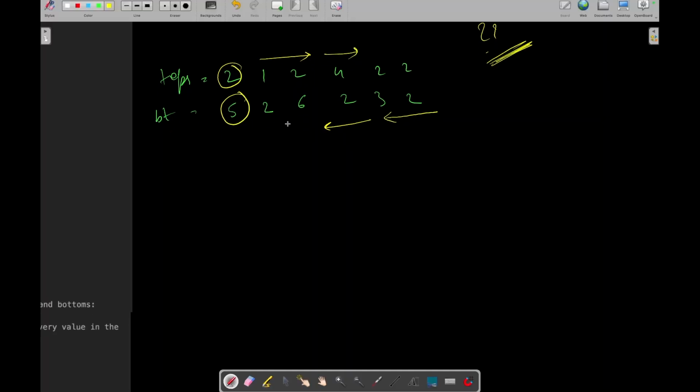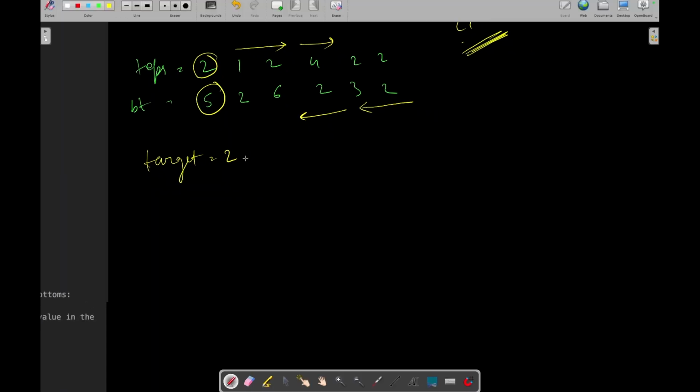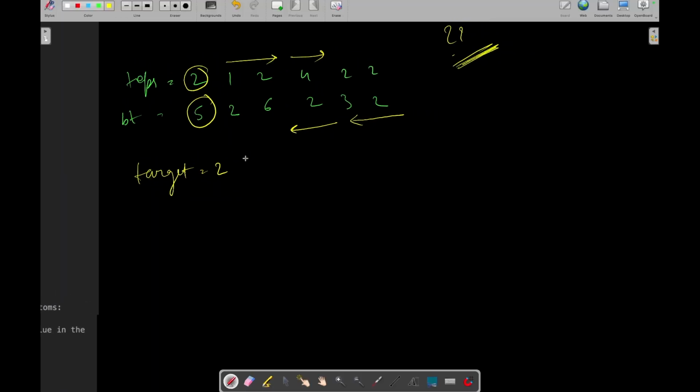So let's say we have two target values, that is 2 and 5. Initially our target is 2. Now we can create a function to check the number of operations needed to make all the values equal to 2 in the top and the number of operations needed to make all the values equal to 2 in the bottom. And whichever is minimum, we will return that one.